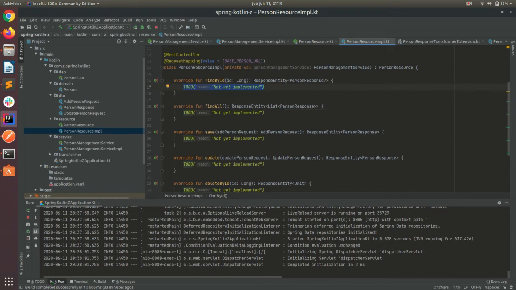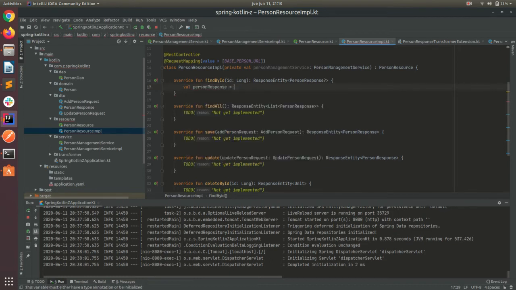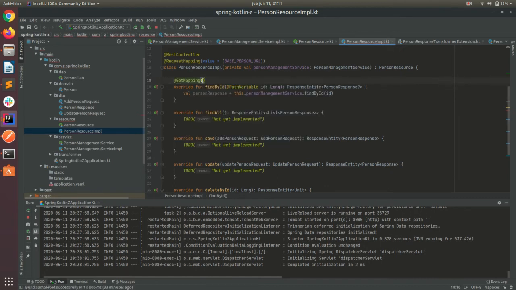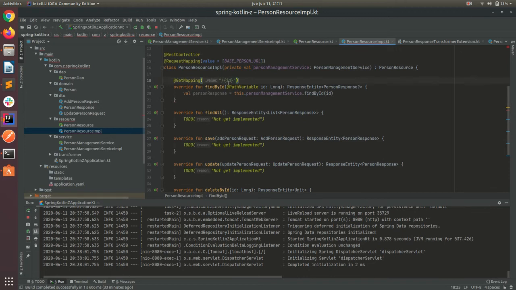So let's write the find by ID, which is basically, let's create a person response here, which is person management service dot find by ID, and we need this ID, but we need to tell the framework from where it could find the ID. So let's put here a path variable. This means that the ID will come from the path URL, and this is the syntax, right? So every time that someone puts something like API slash v1 slash person slash, for instance, a file, this file will be the ID to this request, and then we call our service.